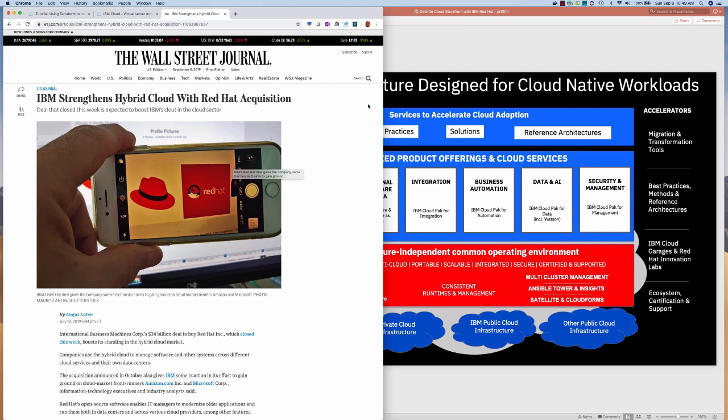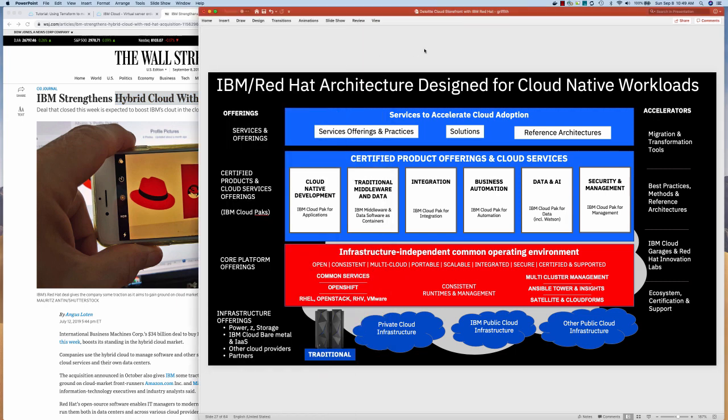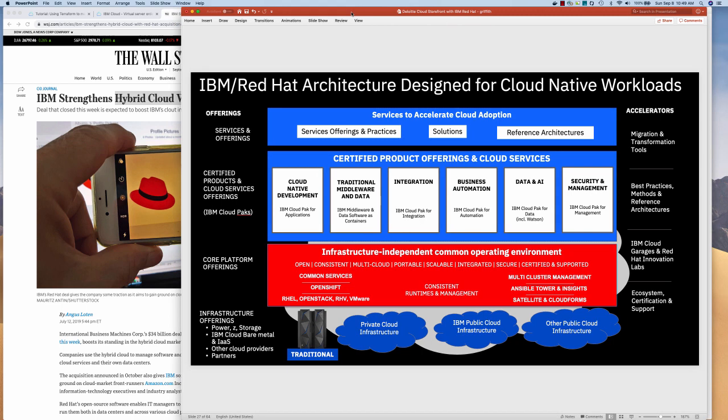Today I'm going to talk about OpenShift. IBM acquired Red Hat, as you see here in the Wall Street Journal, and this gives IBM a very good architecture, as you see here, of leveraging IBM's middleware certified cloud packs, which is things like WebSphere and DB2 and Operational Decision Manager, etc. Certified containers running on top of OpenShift.